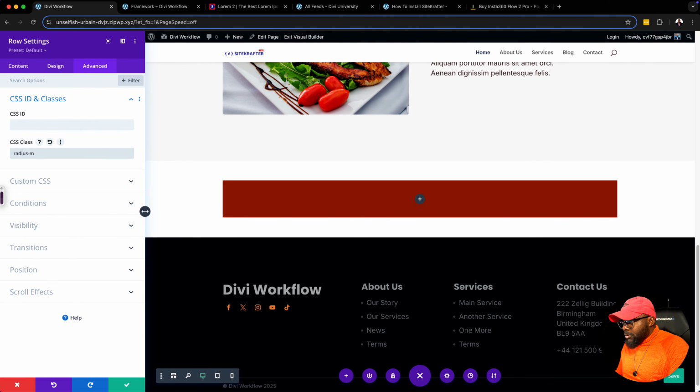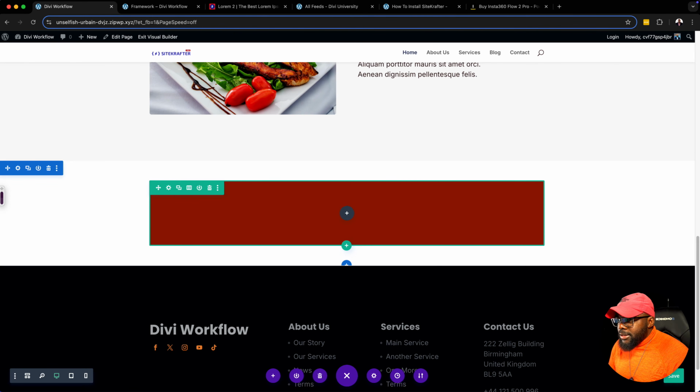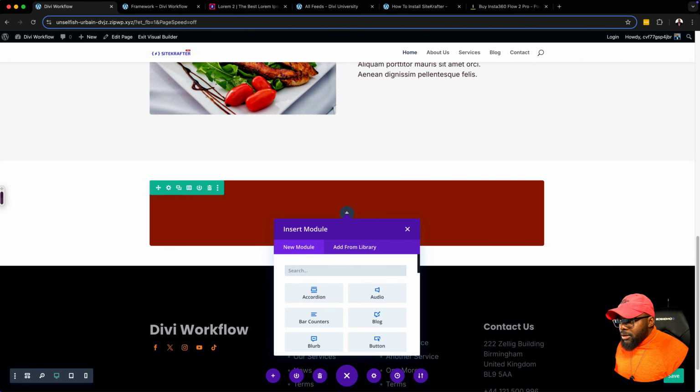In fact, let's go for large. Okay, so you can see here it's large, but if that's a bit too much and you want something subtle, we can go with medium like that. That way all our radiuses across the whole website are going to be medium. And while we're here as well, we might need padding, so let's go with padding dash large. Now we're going to start our design and see how this is going to look.